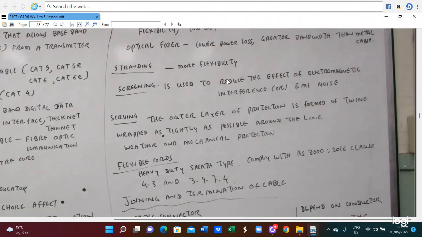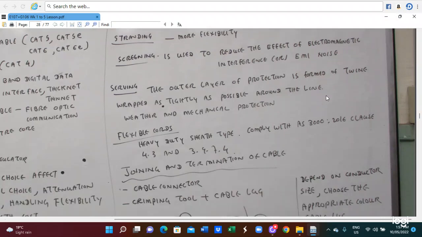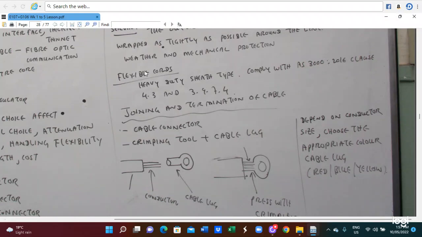Screening is used to reduce the effect of electronic interference or EMI noise. Serving, the outer layer of the cable protection, is a form of twine wrapped as tightly as possible around the line for weather and mechanical protection. For flexible cord, we use a heavy duty sheath type. It complies with EL0023+G106 cross 4x3 and 3x9x7x4.